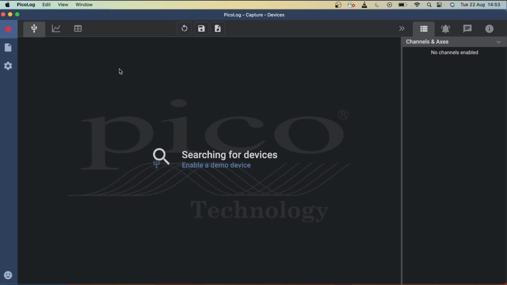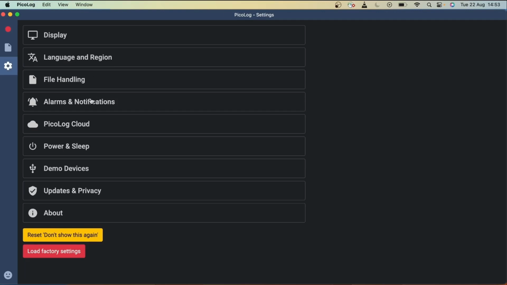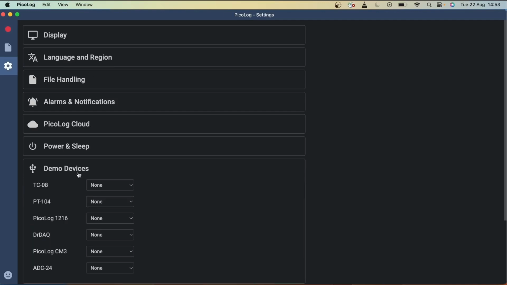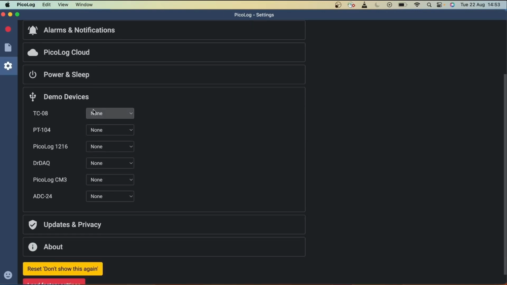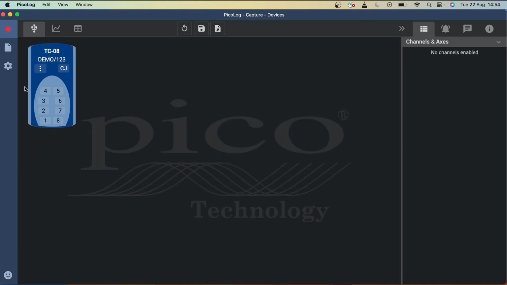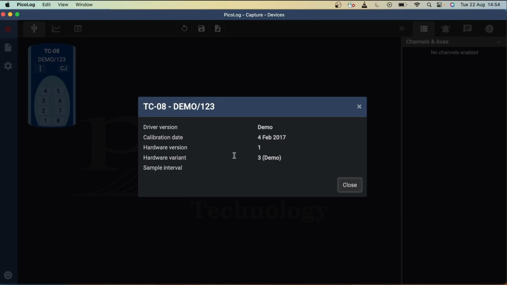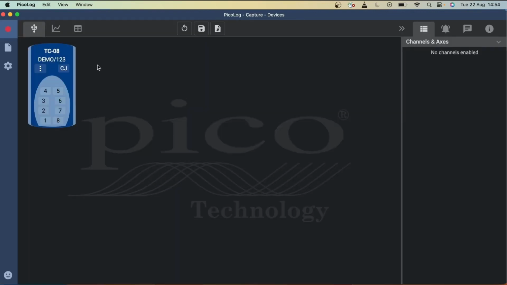So what we're going to do first is go into our Settings tab. Now you don't actually need to do this if you have a thermocouple on hand, but what this allows you to do is play about with PicoLog settings if you don't actually have a thermocouple plugged in. So you'll see here that if I press on one demo device for the TC-08 and go to my configuration tab, PicoLog has provided me with a fake data set to play with. So if I click on device information, it shows me here that this is a set of temperature data from February 2017. So you can play about with this in the same way that you would your actual sensor.